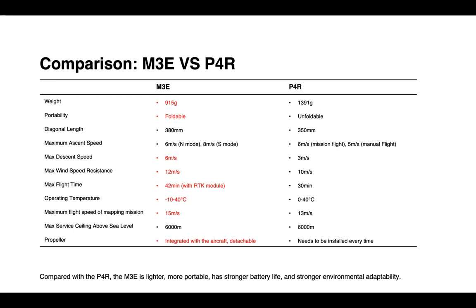Operating temperature, -10 to 40 degrees Celsius. Maximum flight speed of mapping mission increased 2 meters per second there for the M3E. Max service above ceiling level, 6,000 for both. And then the propeller side, you can leave those on the aircraft with the M3E. I suppose it depends on the case for the P4R. But overall, M3E is going to be able to fly faster, work with higher winds, and also be able to transport that in an easier manner.